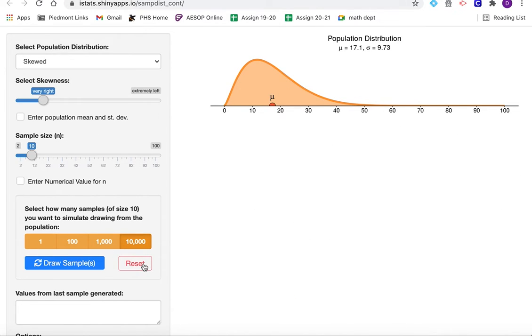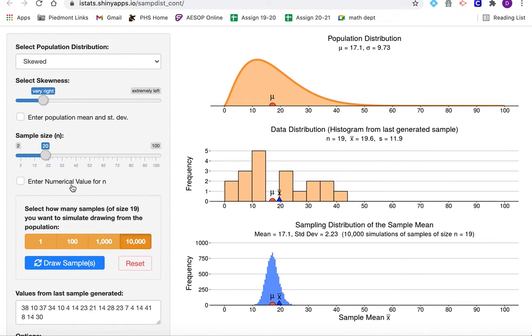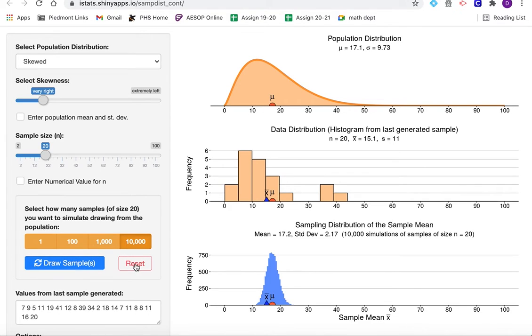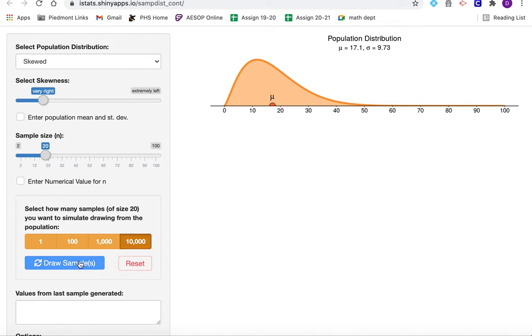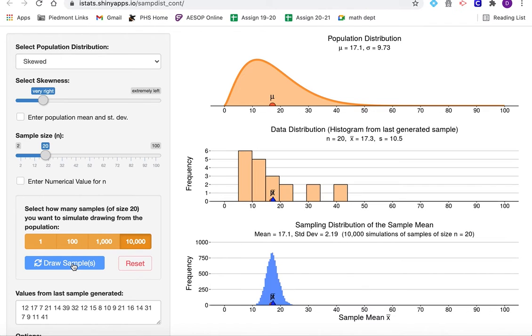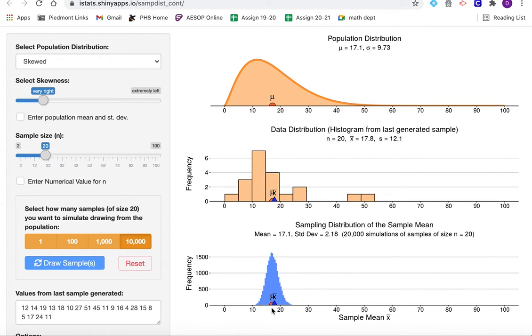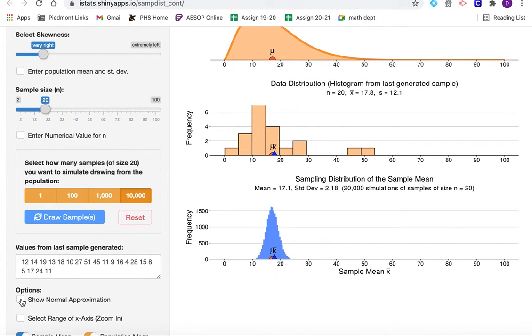So let's take up to a sample size of 20. Let me reset. Okay, I'm going to draw my 10,000 samples of size 20, and let me take another 10,000 samples. It's going to be 20,000 samples. And there might be a slight bit of right skewness here. We'll put the normal curve in just for comparison. Okay, it's actually not too bad right there around 20. Maybe a little bit of a tail right there.